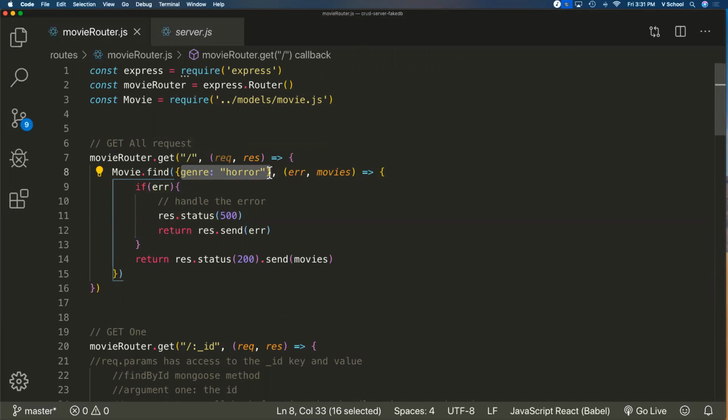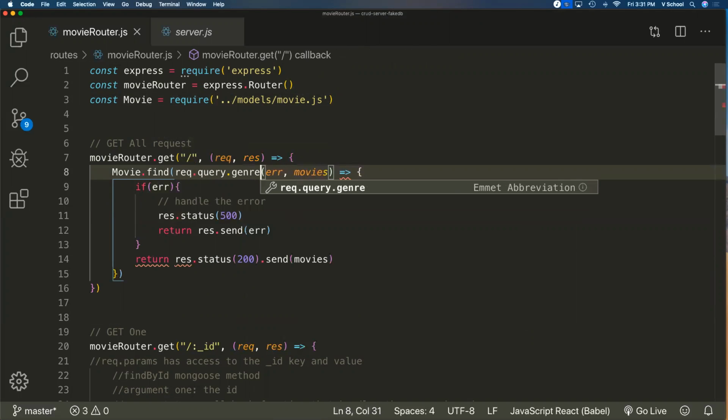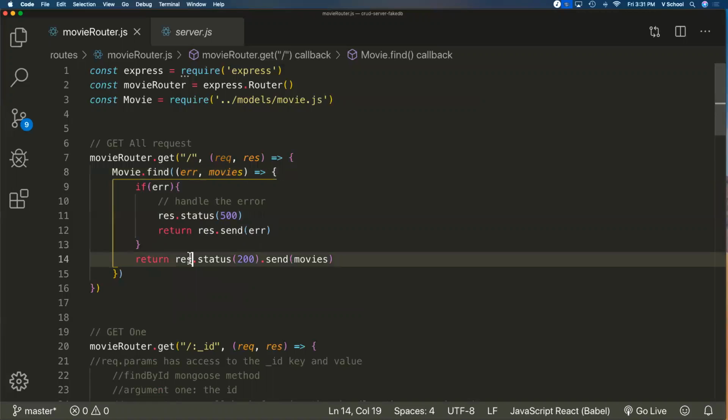And that would be like a filter. Right? Yeah, so we'd probably be using queries for that. So, you know, req.query.horror or req.query.genre, and that way the user can choose the genre and our route can handle it. All right, so get movie.find.